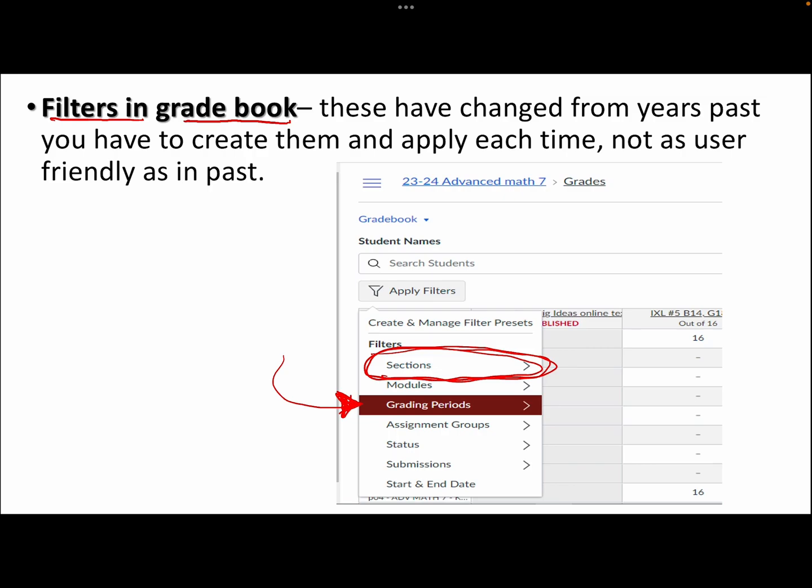But like I said, where this button is changes often, but this filter is what lets you look at various classes individually, and when we go to second 9 weeks, third 9 weeks, and such, that's what you will need to be using.